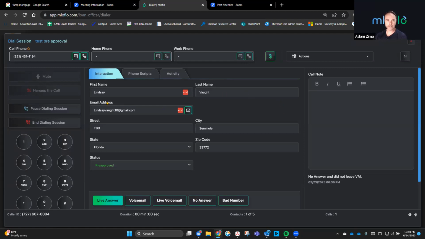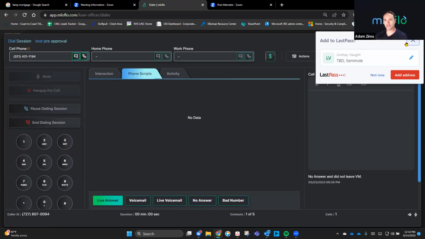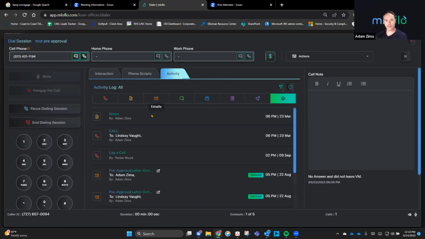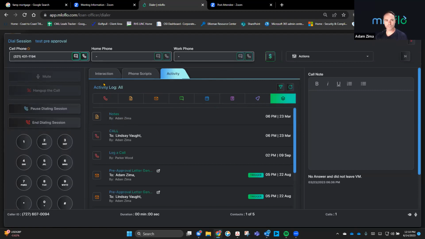While in the call, I can see their information. I can see previous call notes. If, like I said, there was a phone script, I could see the phone script here. If there was activity within the lead or the loan, I could see that here. I could additionally filter out any of those transactional notes, lists, actions, and triggers here. This way I can see everything all in one spot without having to go too deep into the file.